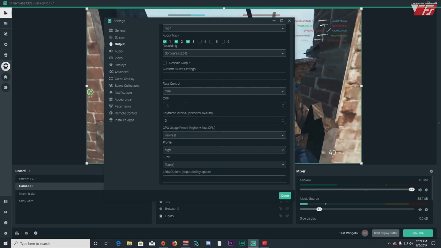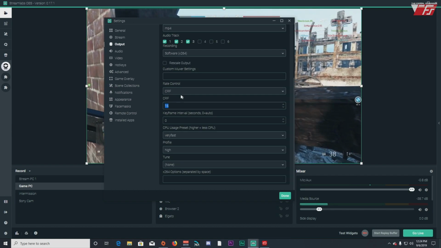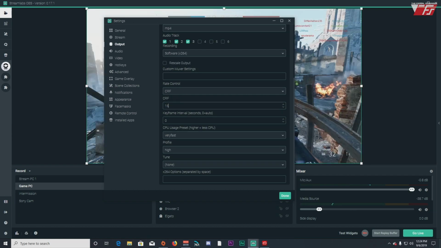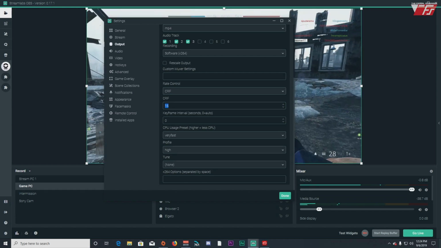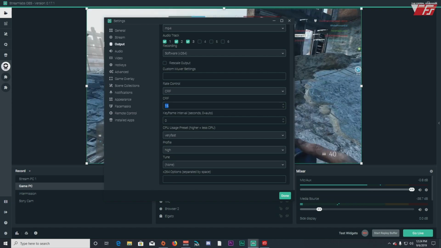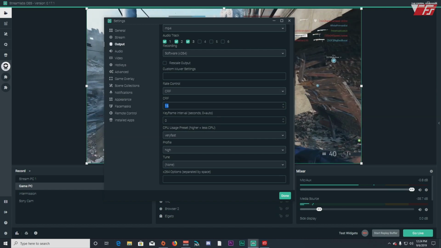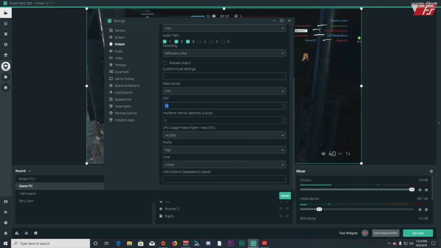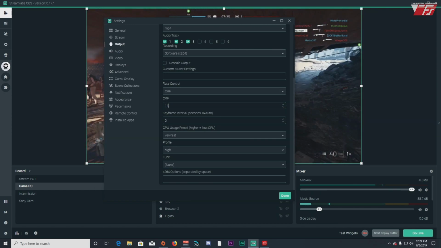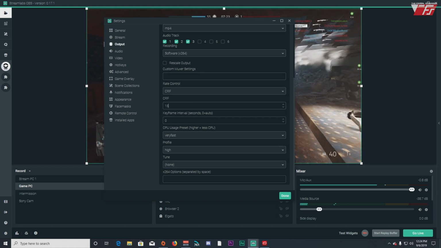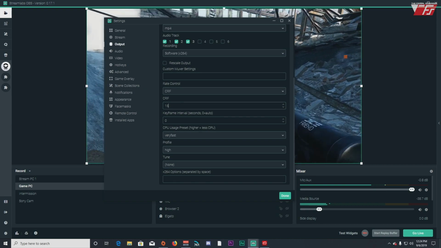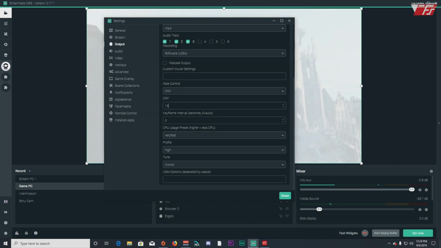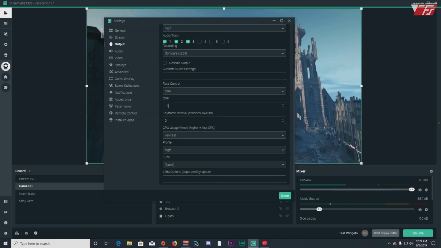Okay, so CRF is constant rate factor. You can set a quality setting. It goes from 0 to 51. 51 is max compression, 0 is lossless or no compression. 15 is about as low as I would go, because once you get below 15, you really don't see any difference in video quality, but you see a huge difference in file size.